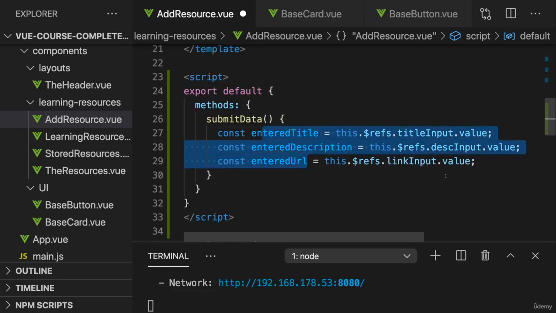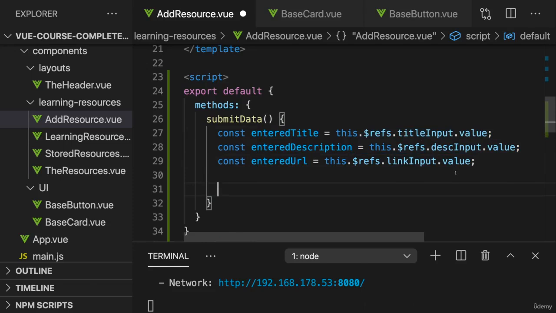So now these are the three values the user entered, and of course they may be empty. We'll take care about that in a next step. For the moment, I'll assume they're not empty. And if they are not empty, then I want to ensure that they get added to our resources. So how could we do that?